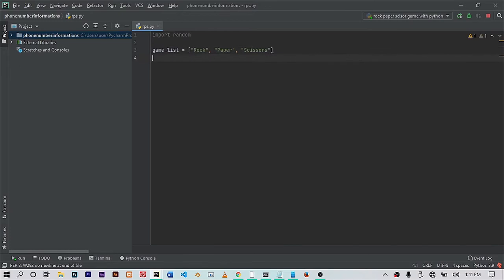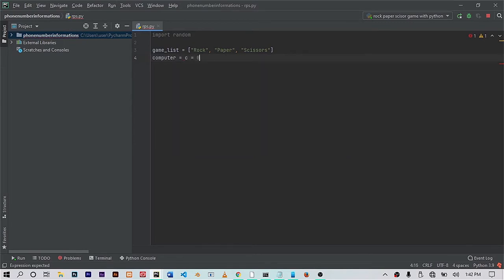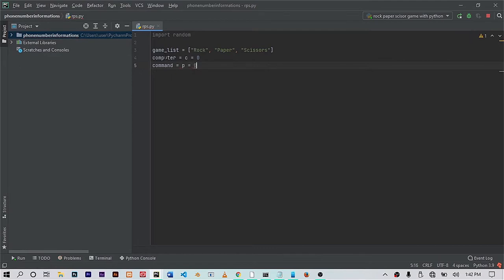Then the next thing you want to do here is define a variable for the computer. So this would be the computer, and I want to make this C. So the C here is what we use to keep track of the scores and increment it when we need to, and I want to give this a value of 0 now. So we also want to define a variable here, command, which would be for the player, and we want to give this a P and give this a value of 0. So this P over here is also what we will use to increment scores and keep track of scores, and I'll show you how to do this in just a few minutes.